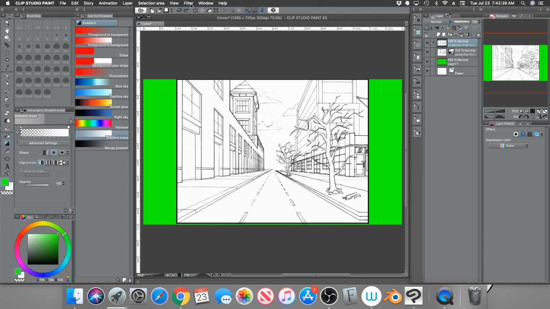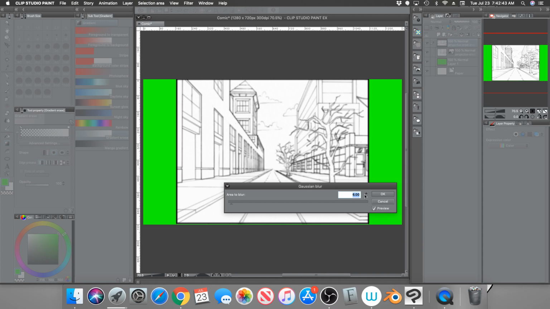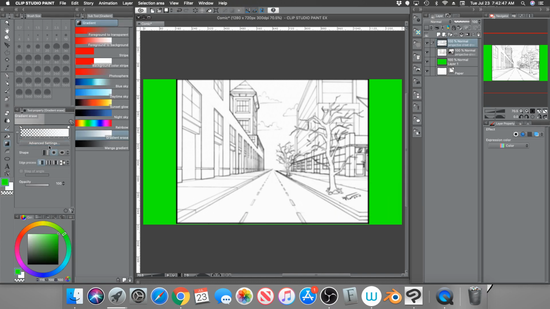Let me undo that, and let me do that again. I think that blur was a little bit too much. Maybe 6 will do. And go to the gradient tool, erase, go to the... Yeah, so something like that. So that looks good. And so that's how you can get a gradient blur.